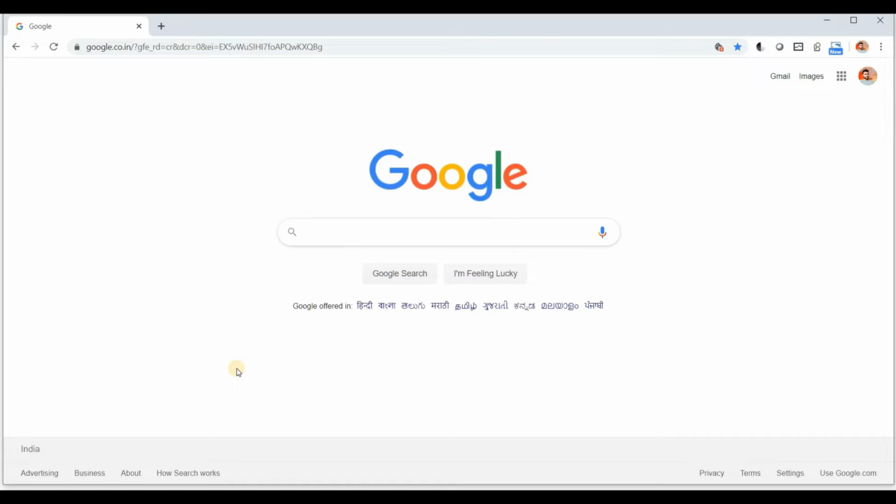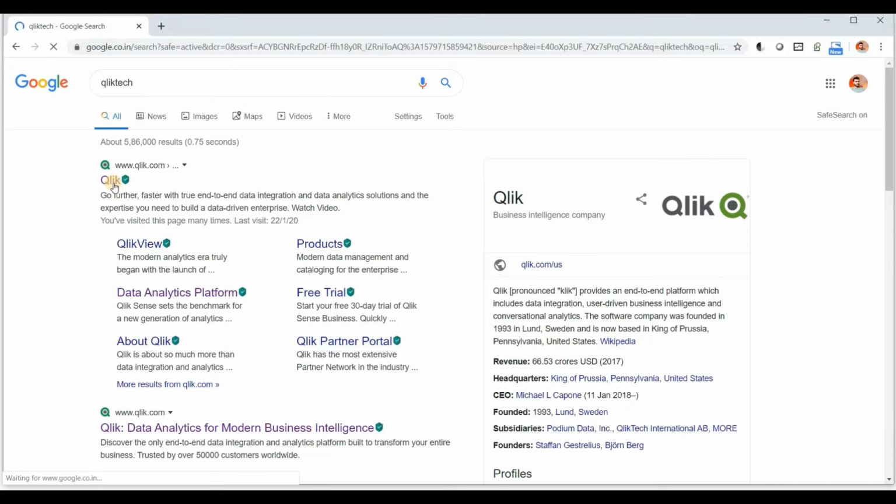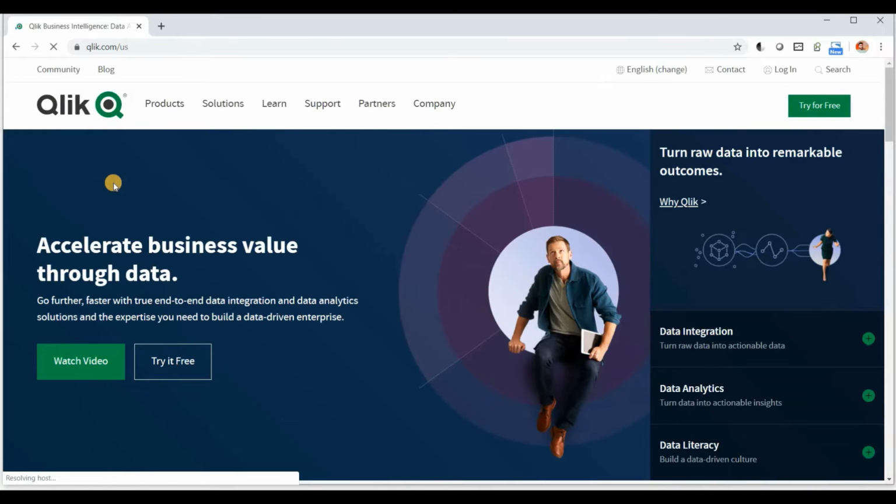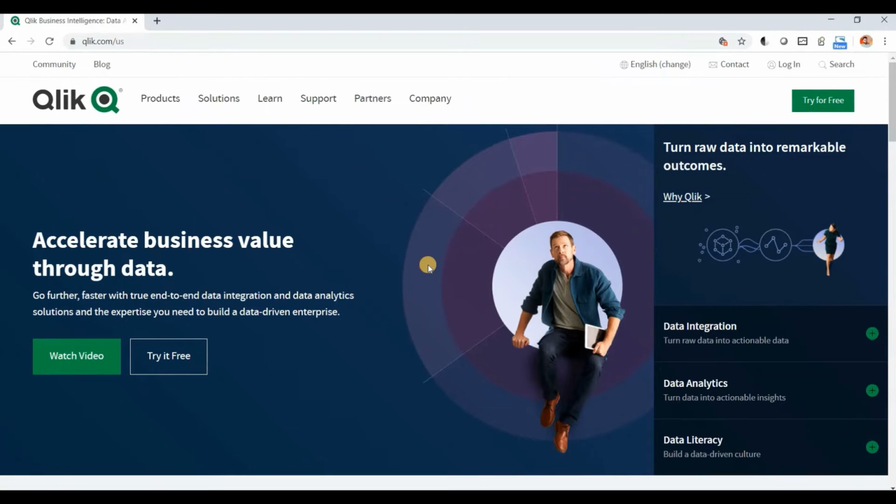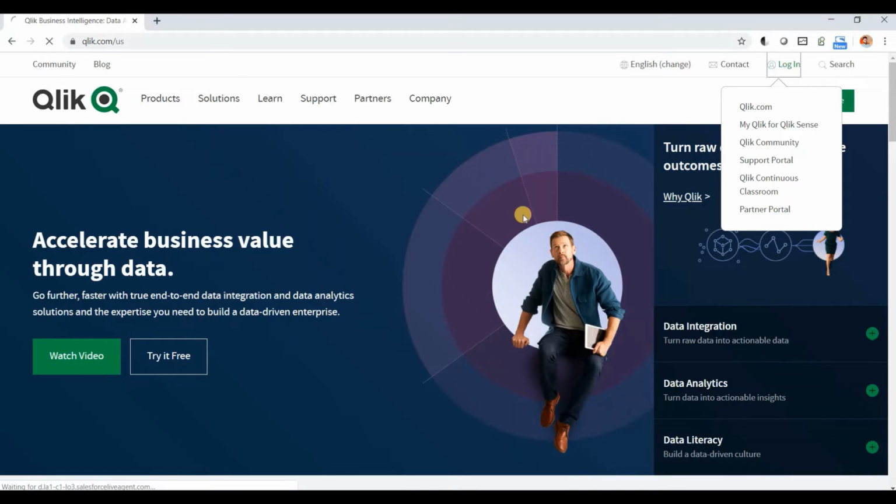QlikSense versions are available on the QlikTech official site. Let me go to the QlikTech official site. Here on the QlikTech official site, you will find all the services and solutions provided by the QlikTech group. So to download QlikSense, first of all, you need to register with the QlikTech official site. Since I have already registered, let me log in with my credentials.